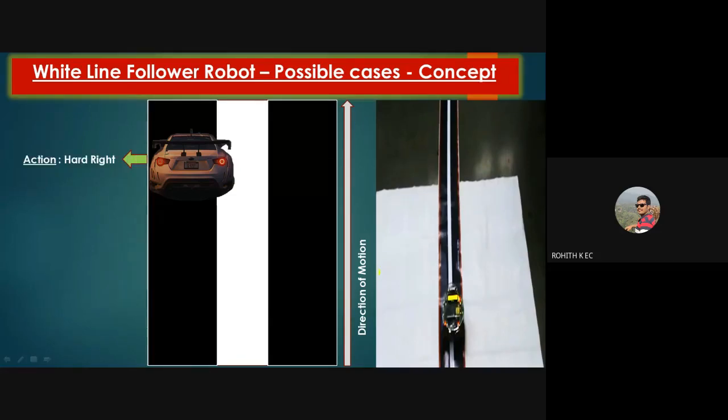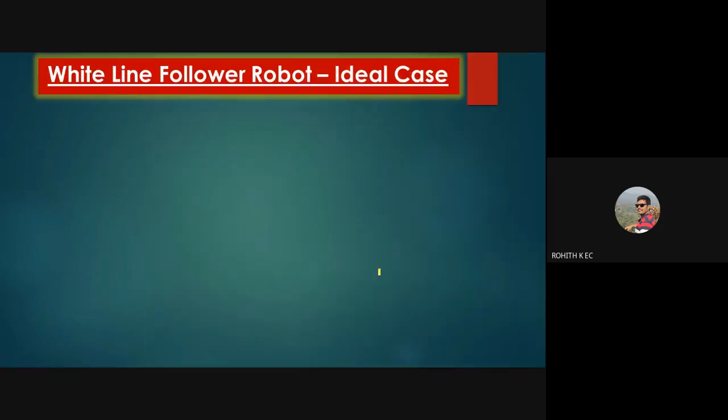Is this clear? So these are the possible cases that we have discussed conceptually. Now let us go for understanding and realizing this practically. I hope it is clear till now.